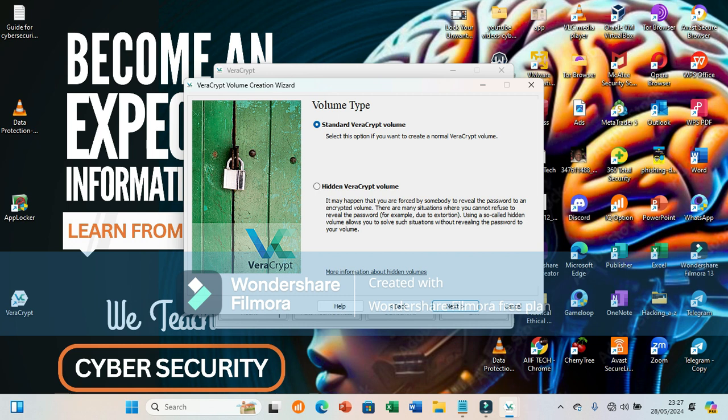For example, due to extortion of files, and people want to see something that they're not supposed to see. They put a gun to your head and tell you, open this thing. No, sorry, I'm just kidding. Using a so-called hidden volume allows you to solve such a situation without revealing the password to your volume. So the next thing, click on next. I'll choose the first one.